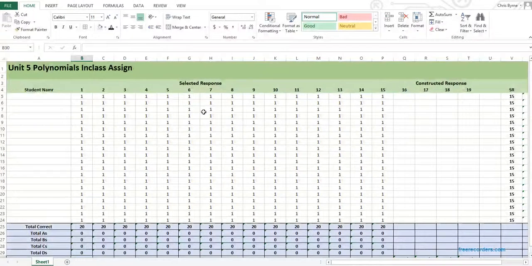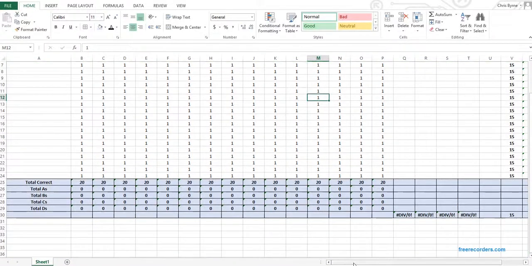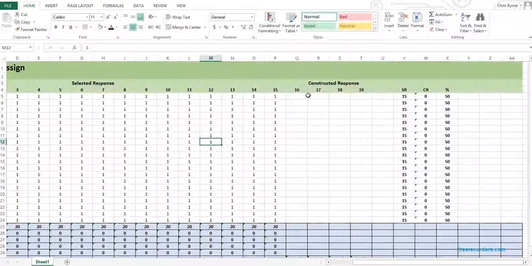In our first video, we went through the process of constructing a data analysis template for a specific piece of assessment. What I'd like to do in this video is demonstrate ways that we can flag items on our data analysis template that students struggled with. So I'd like to demonstrate a way that we can flag items in the selected response, as well as items in the constructed response and the final student percentage.